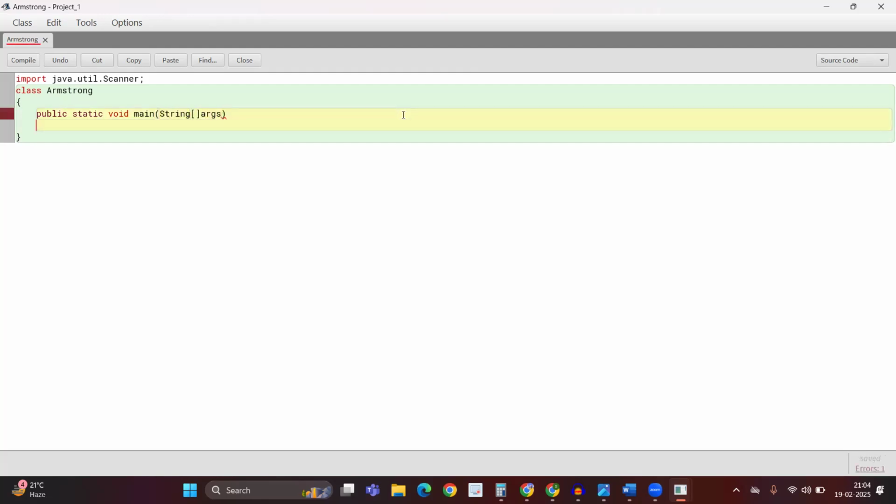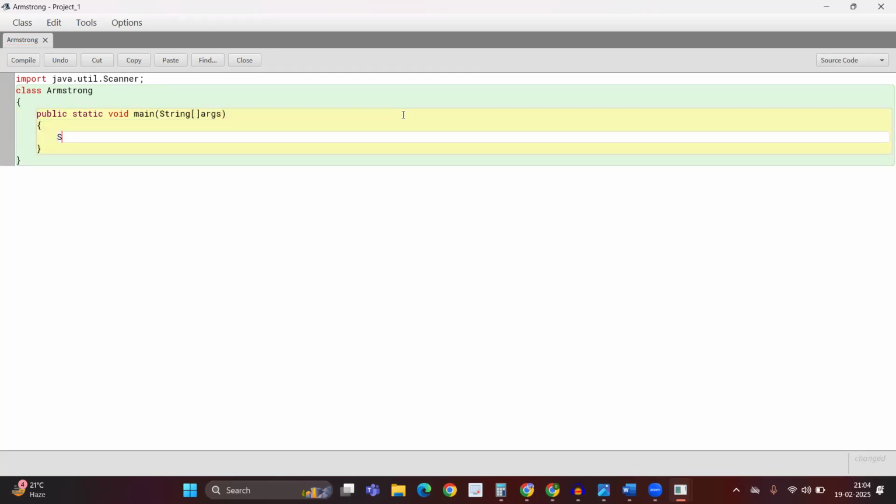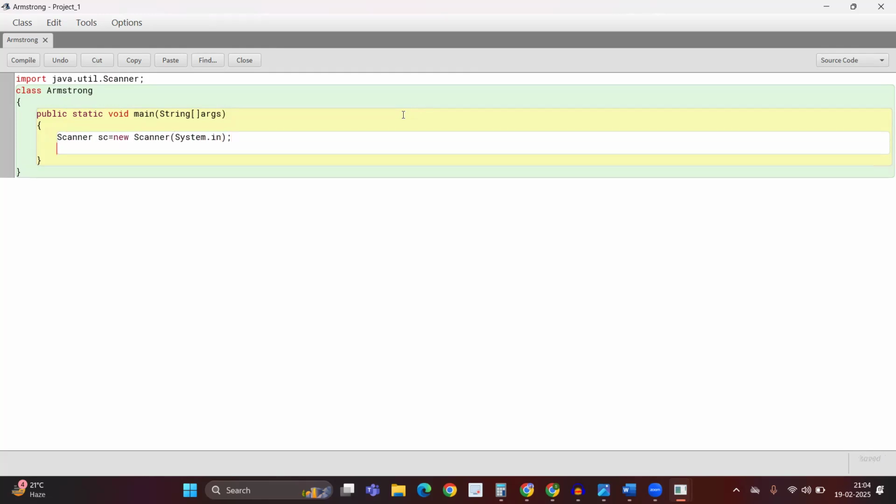String args. And now we are going to create the scanner object. The name of the object is sc. We can give any name. Generally we use in or sc. System.in. Nothing new over here.